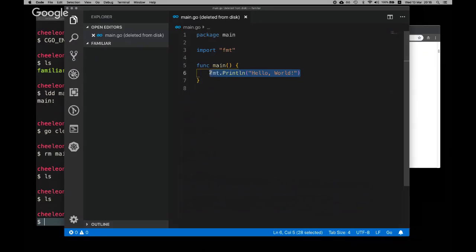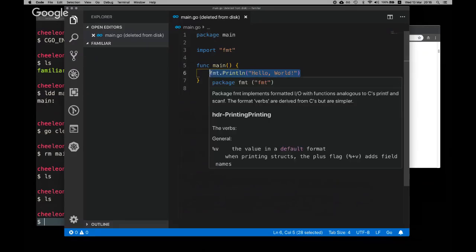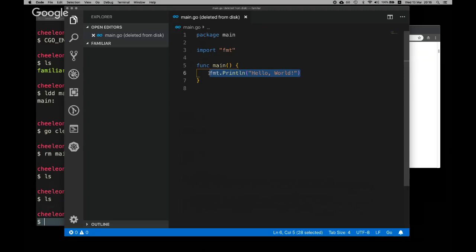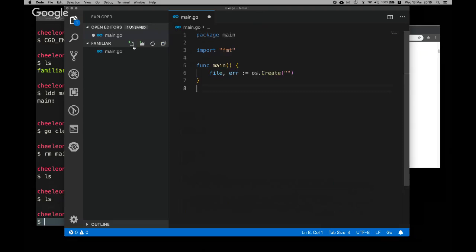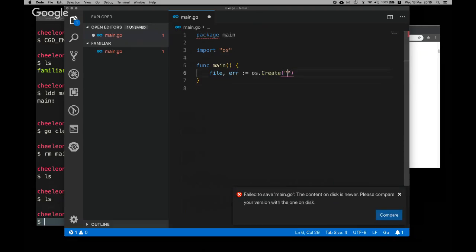So I'm gonna write a few snippets of things we're gonna do. If you have questions, just ask me. I'm gonna create a file and write some data into the file. So our file, err, and os.Create. This is to create a file locally. I'm gonna call it test.